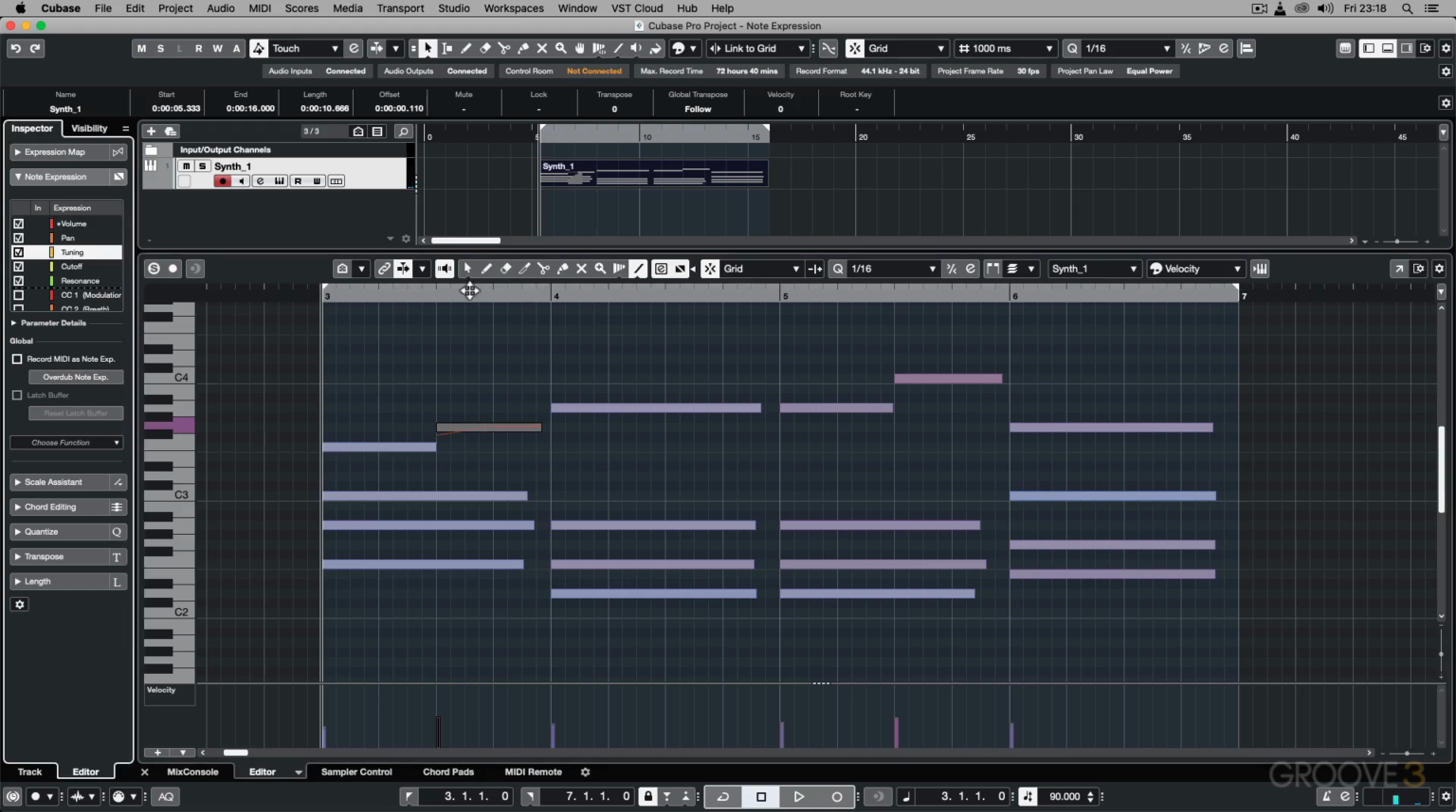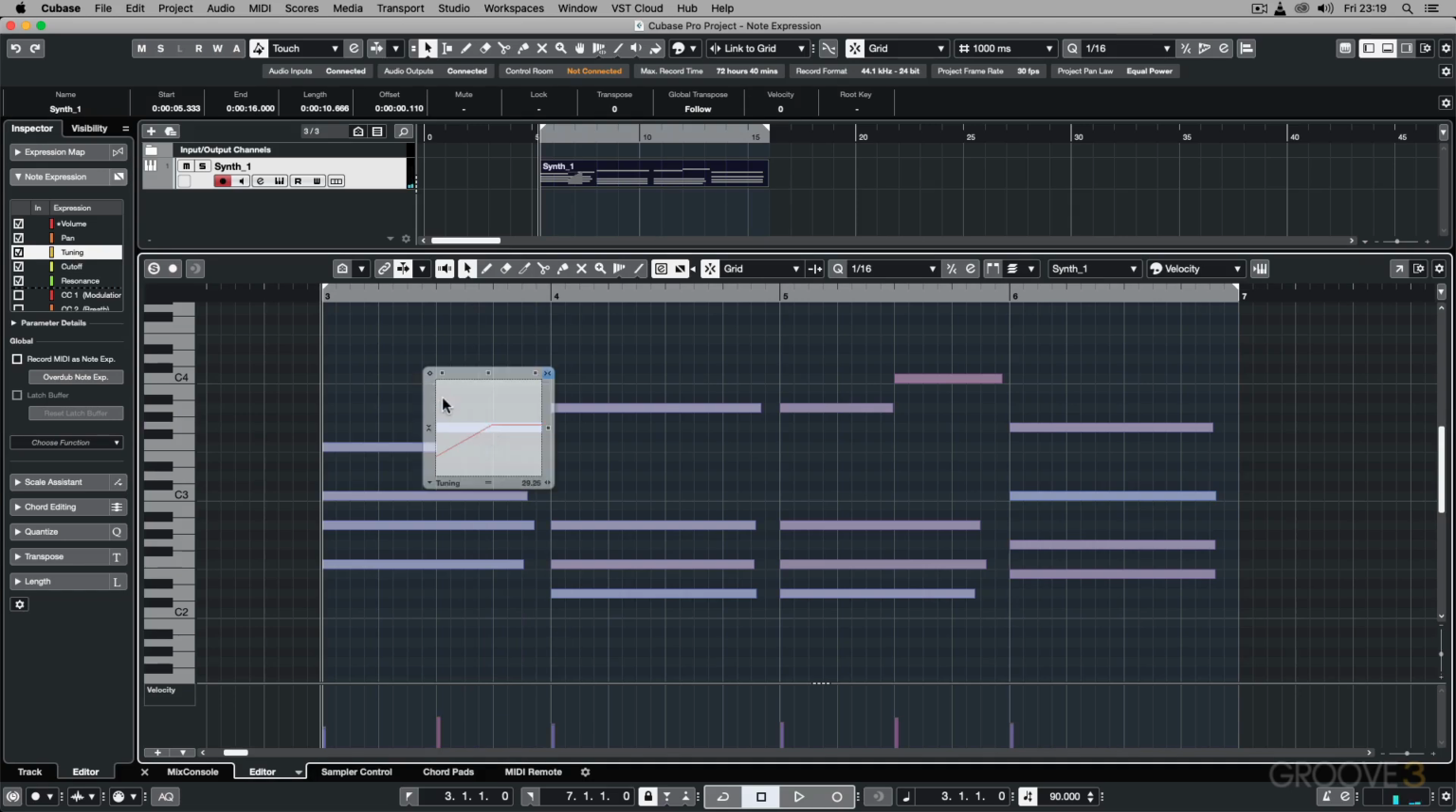So I'm going to select the tuning, and I'm going to double click that note as well. It opens up the expression editor, and I'm going to do a slight pitch drift from about here to the beginning. So now that's going to create a volume increase and a pitch up. It's going to go from a low pitch up to a higher pitch. Now take a listen.